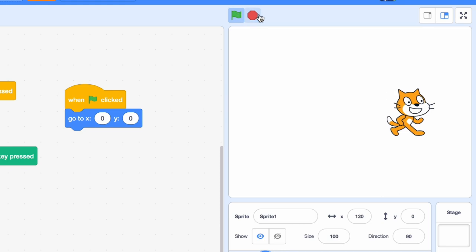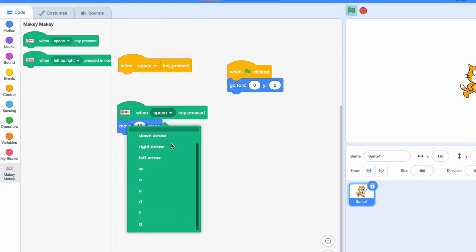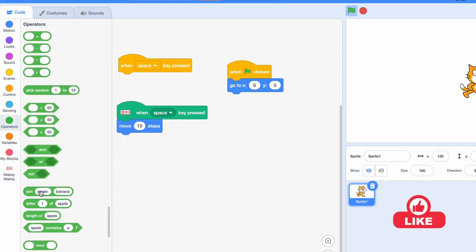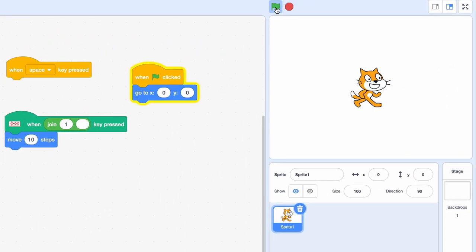There's still one problem though. As you can see, this has a bunch of options, but this one, not as much. So let's just fix that. What you have to do is get the join block out, and then for example if I wanted 1, I would just put in 1 and then delete the second circle. Then click the green flag and it works.